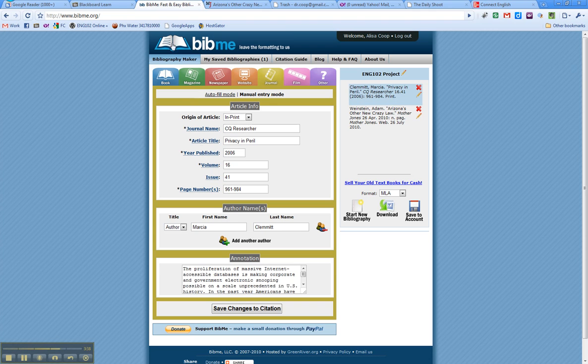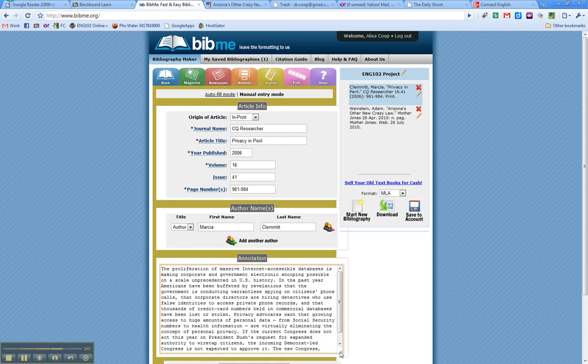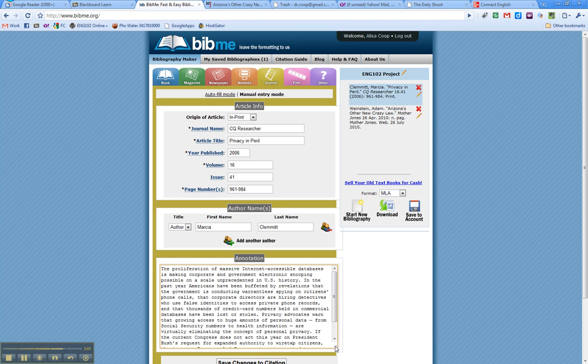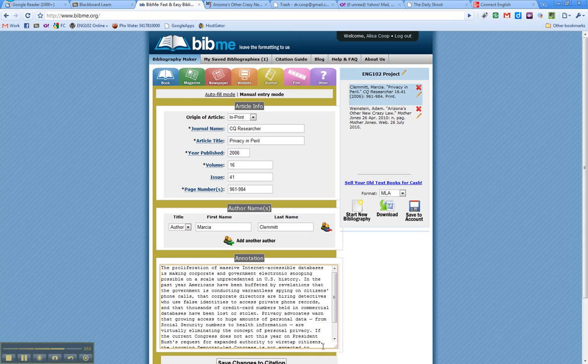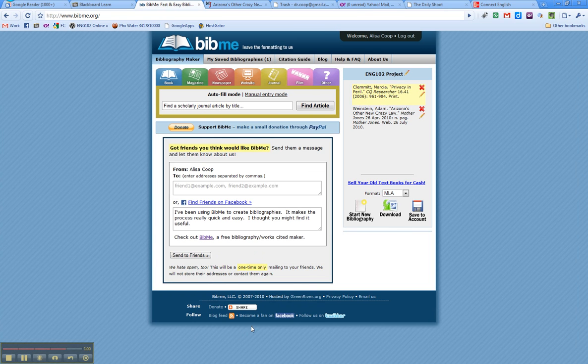So when I go back to BibMe, I add all of that information here, page numbers. And then I add the author, and then this is where I'm typing in my summary. Now this isn't the actual summary, I just wrote this. I didn't want anyone to copy my summary. This is just the first part of the article. Now once you're finished with your information, article information and the annotation, you just click Save Changes and it'll save it over here.